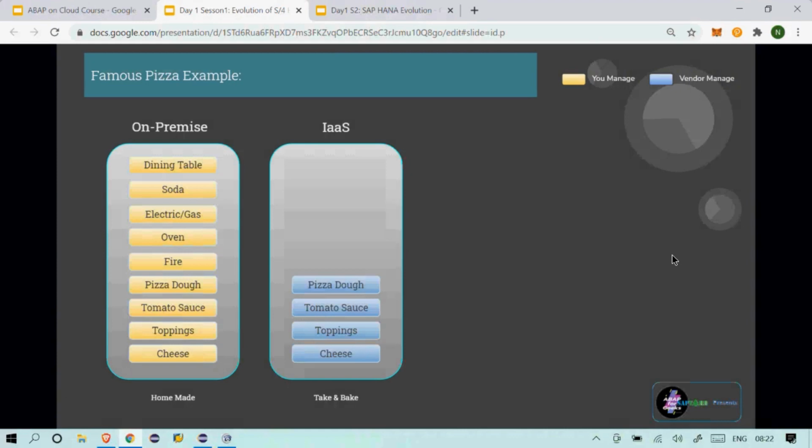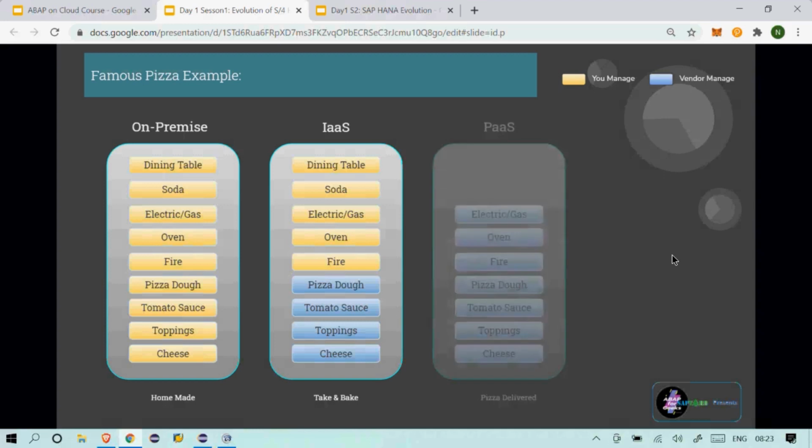So infrastructure as a service, what they will do, so you have bakeries and all, right? They will take care of the toppings, cheese, the ingredients that are required, no? And then all you have to do is buy those ingredients from the grocery shops, sorry, not the bakeries. So we go to the grocery store and buy whatever is required for you to make pizza, and all you have to take care of is fire, oven, electric, gas, you bring your dining table, whatever it is.